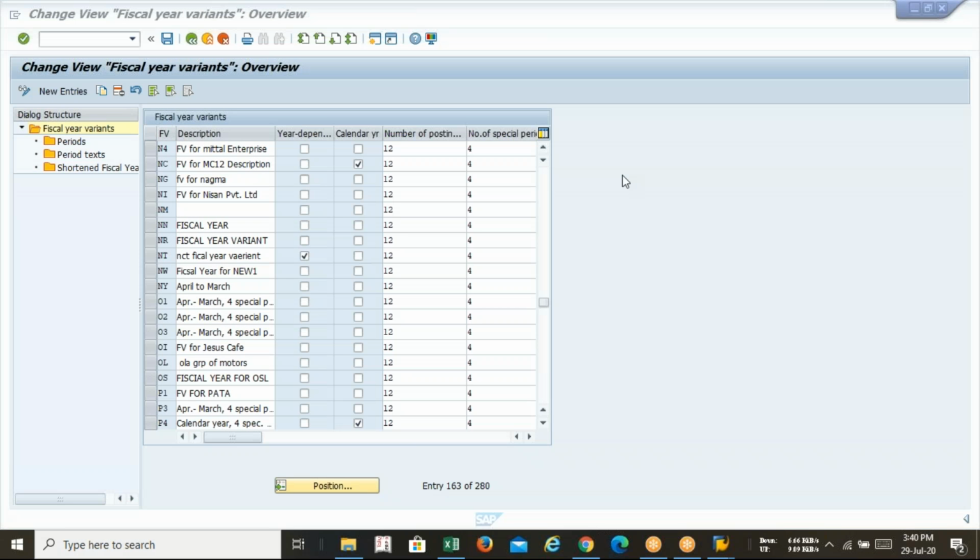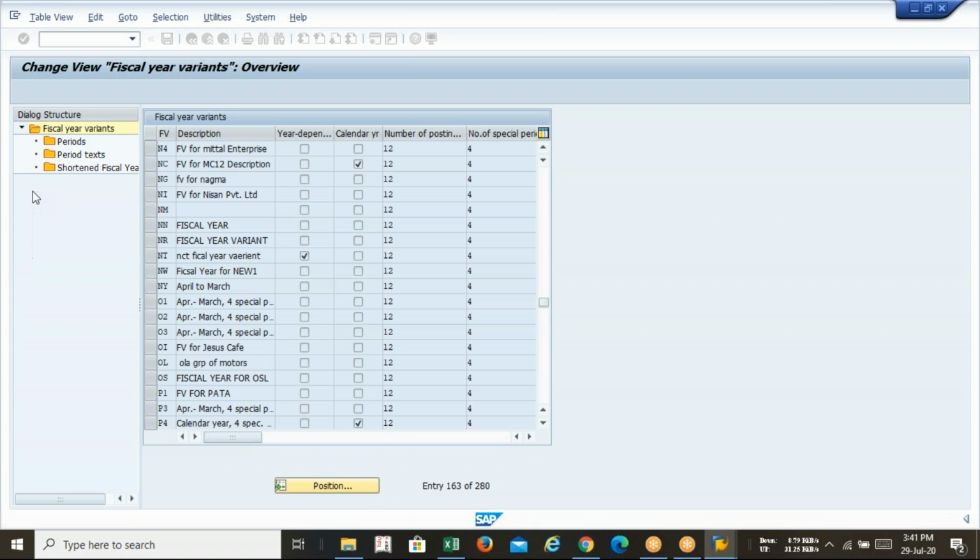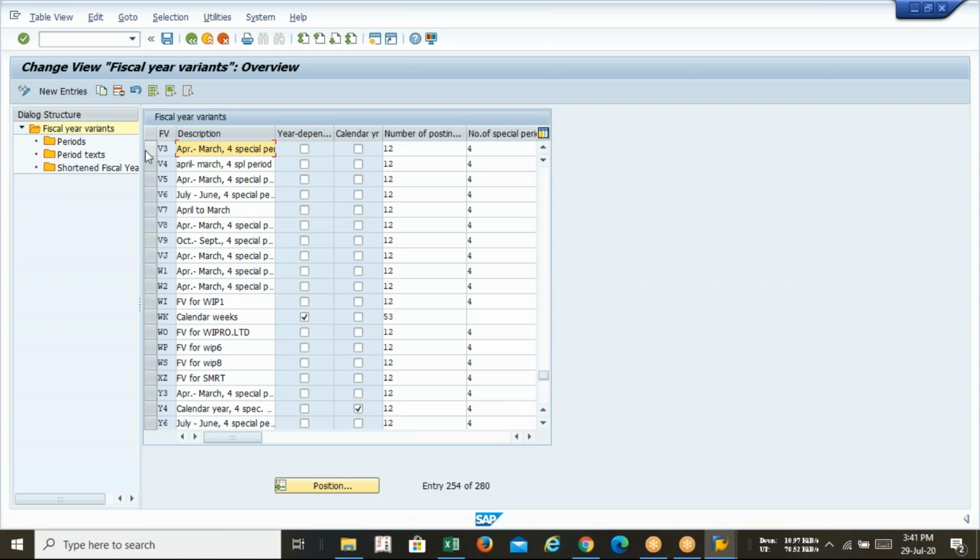Okay, so from next time onwards, whenever we'll be creating the fiscal year variant, we'll just do one thing. In this server, there's a default configuration for April to March, which is V3. This is the default setting in this server. So if you want to follow April to March with the 4 special period, you just copy the configuration from V3 to your own fiscal year variant.